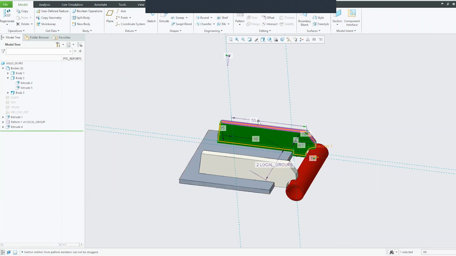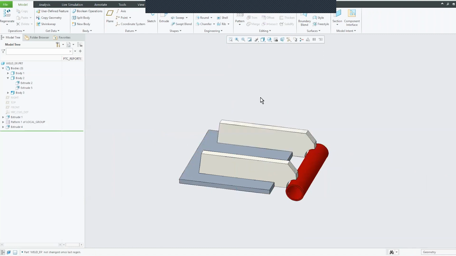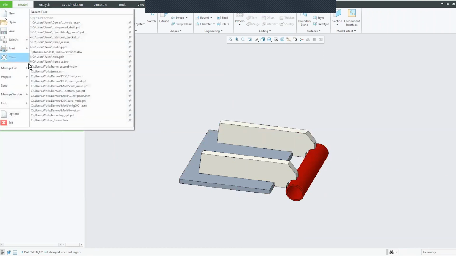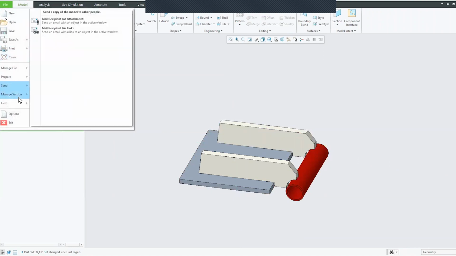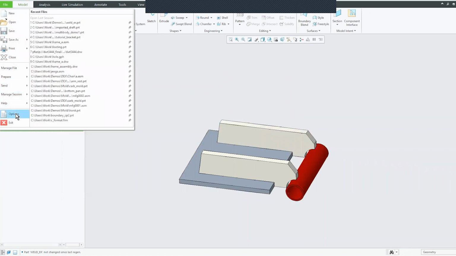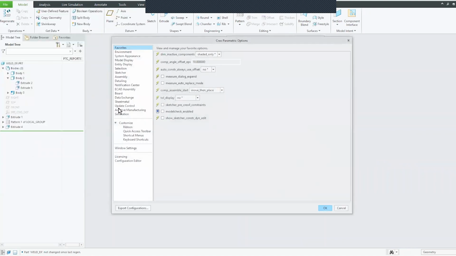But you'll notice that we see just the dimensions here. And one of the things I mentioned before is that there's an option to turn on those guys, the constraints. So it's under options. It's in my config option, but I put it under favorites. And it's just called show sketcher constraints dynamic edit. So when I'm dynamically editing a sketch, show the constraints. So I'm going to click that on.